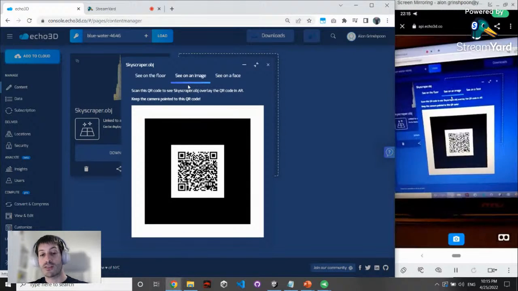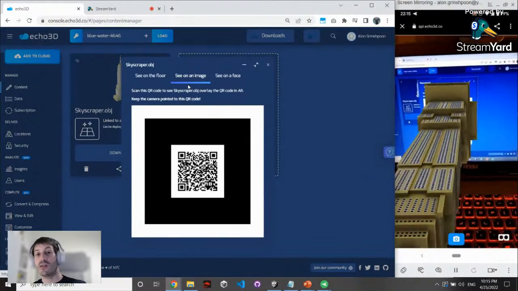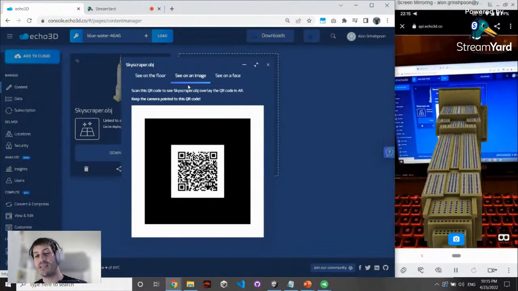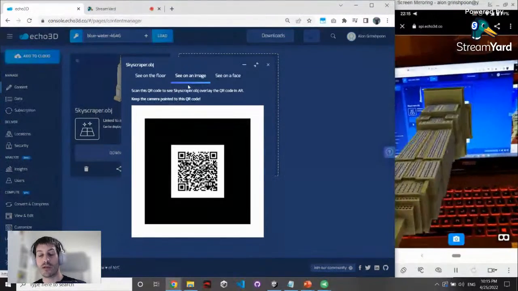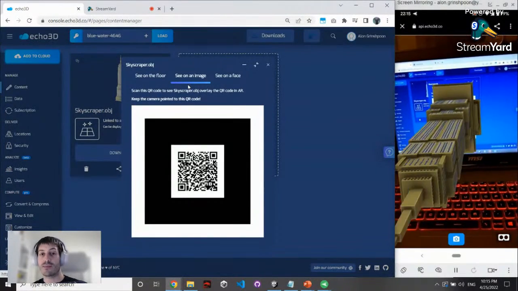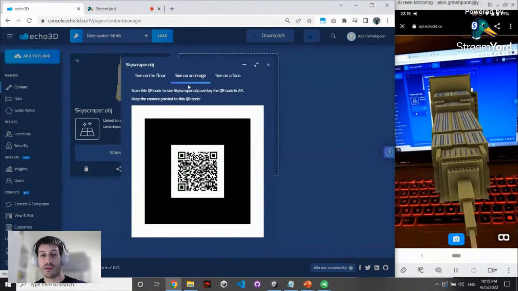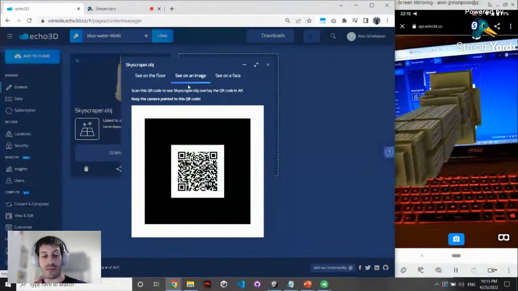Orient your camera towards the QR code, and bam, suddenly you can see the Empire State Building coming out of the screen, using the QR code as a marker, a real-world target that allows the data to be overlaid on top of that, as opposed to the floor that we saw earlier. Really cool example, and again, you can do this right now if you're watching.